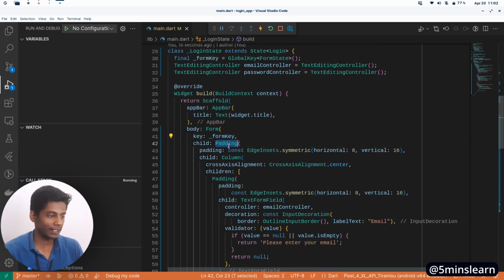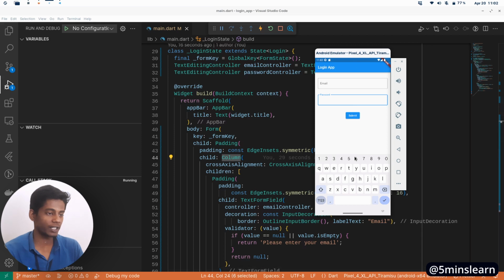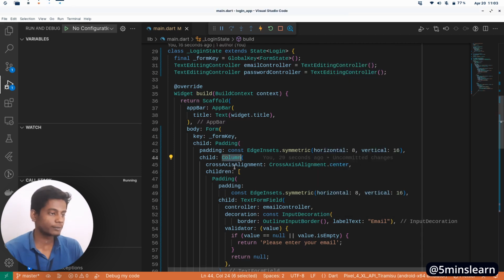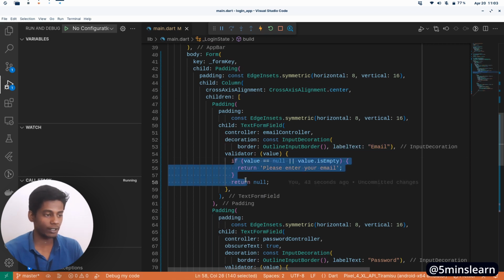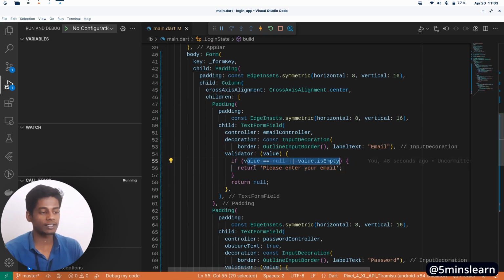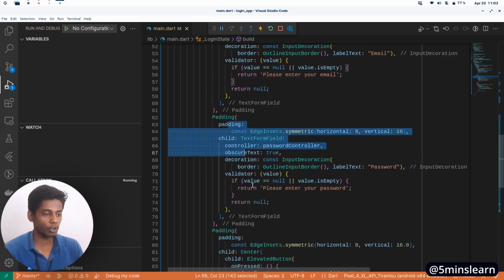And we have a padding, we have a column. The column is basically to arrange the items vertically, stacking them. And all the items will be centered. And finally we have a text field. The label is text, and the validator checks that it should not be null and it should not be empty. If any one of these conditions is satisfied, then we'll throw an error saying please enter your email.